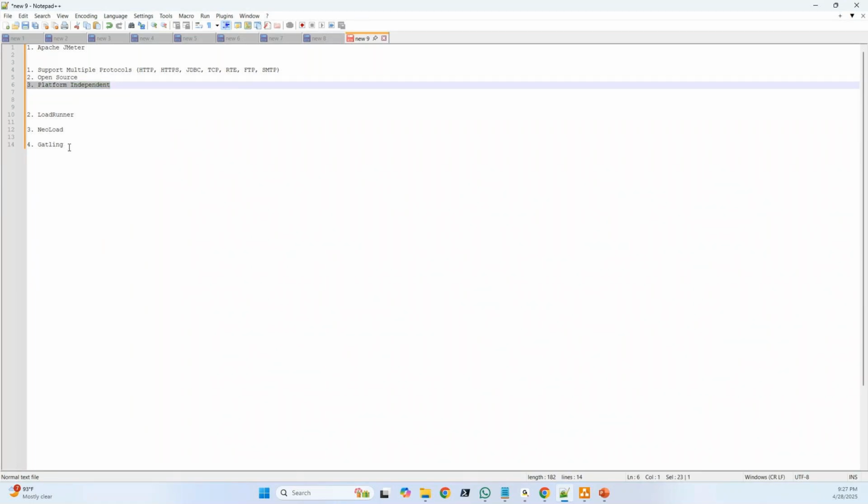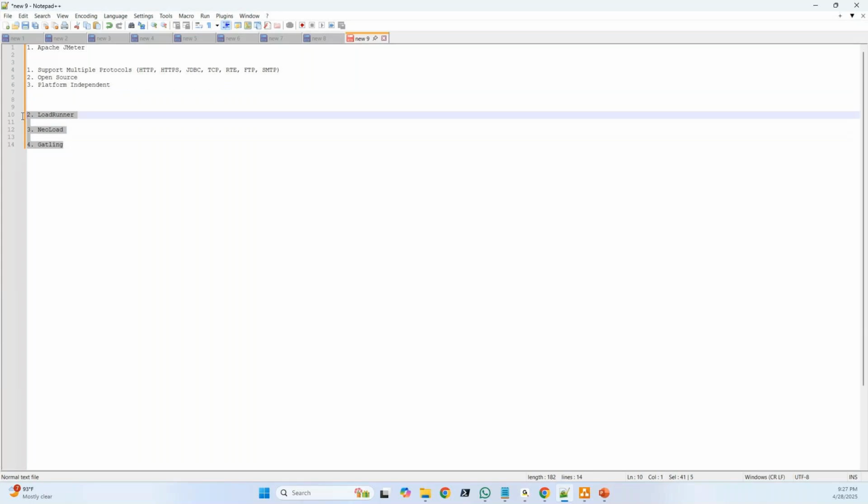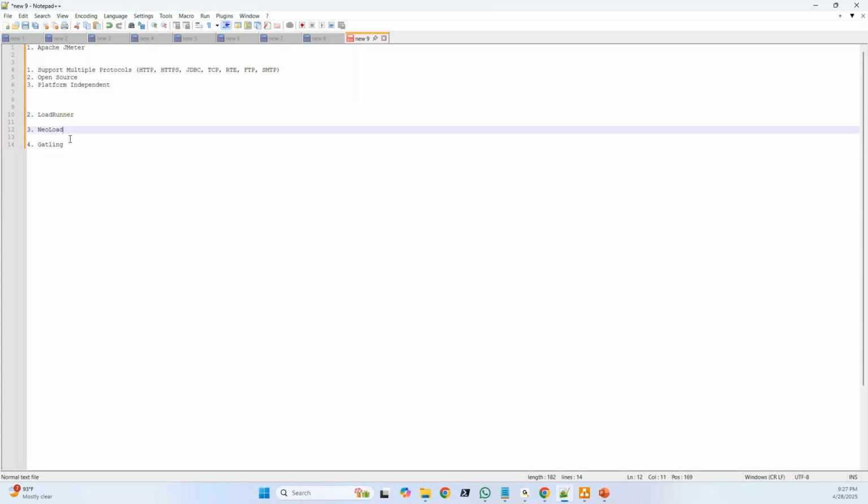That is a very beautiful thing in Apache JMeter. But other tools don't have that flexibility. When you create a LoadRunner script on a Windows machine, you have to execute it on a Windows machine only. You cannot install the LoadRunner software on a Linux machine. Same with NeoLoad and Gatling as well. That's why Apache JMeter is becoming very famous nowadays, and 60 to 70% of people use Apache JMeter only. In my organization also, for each and every application, we are using Apache JMeter only. Okay, that is one thing.